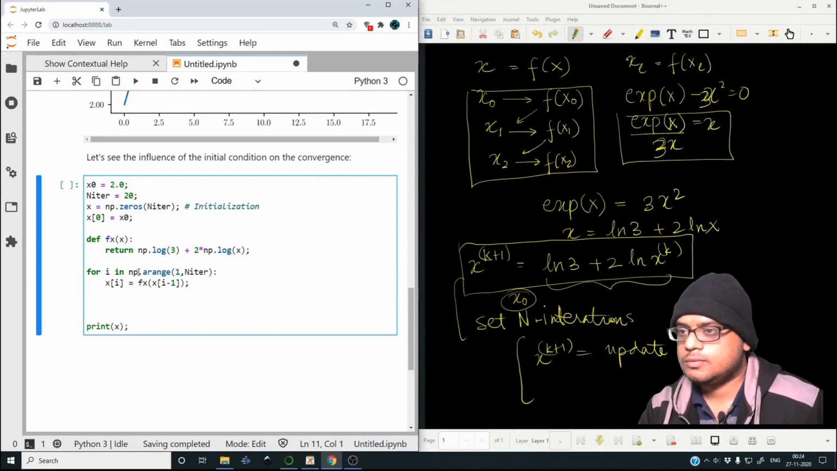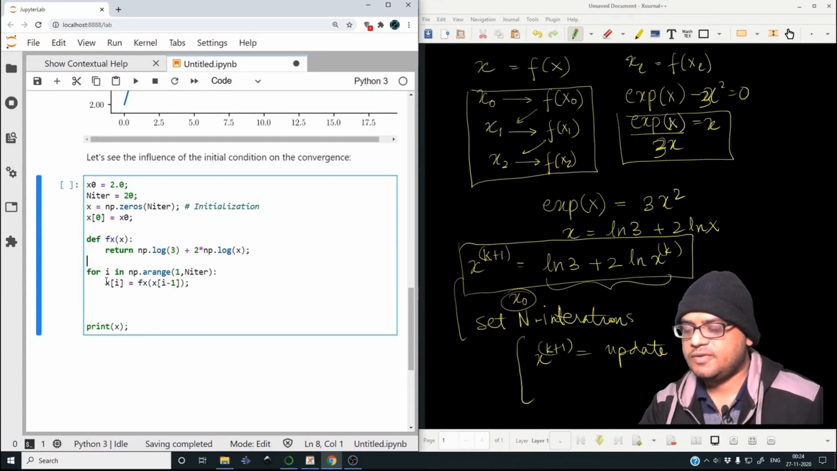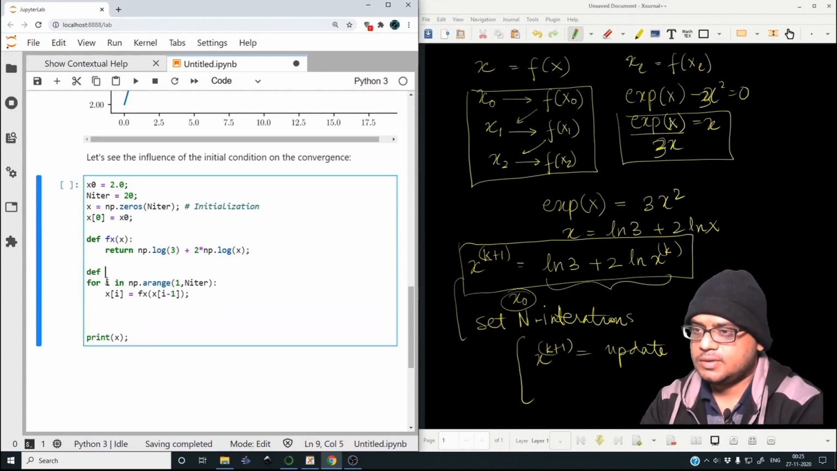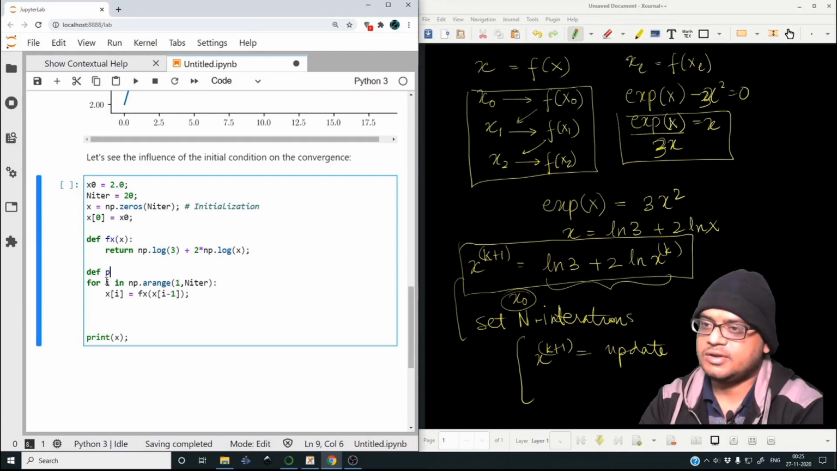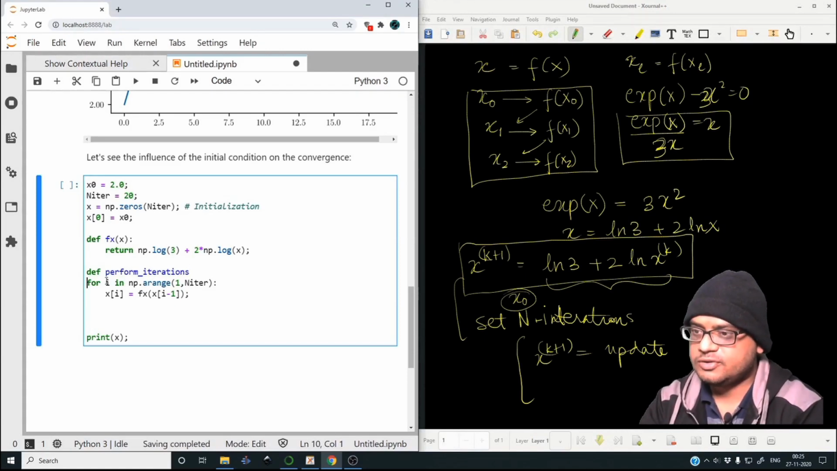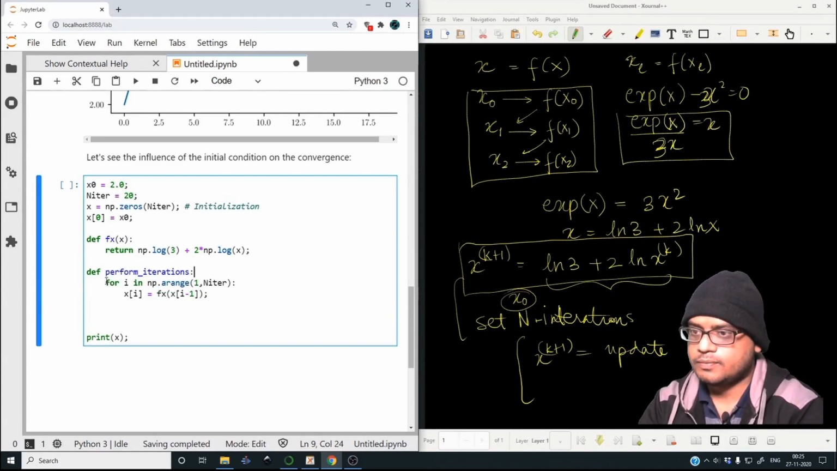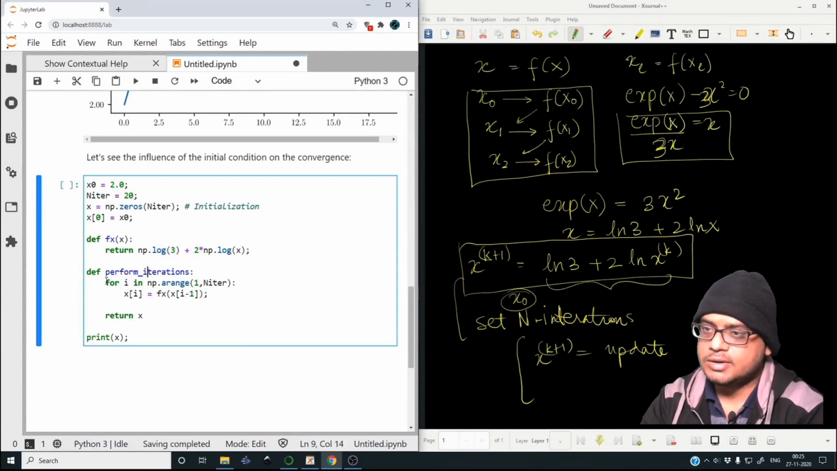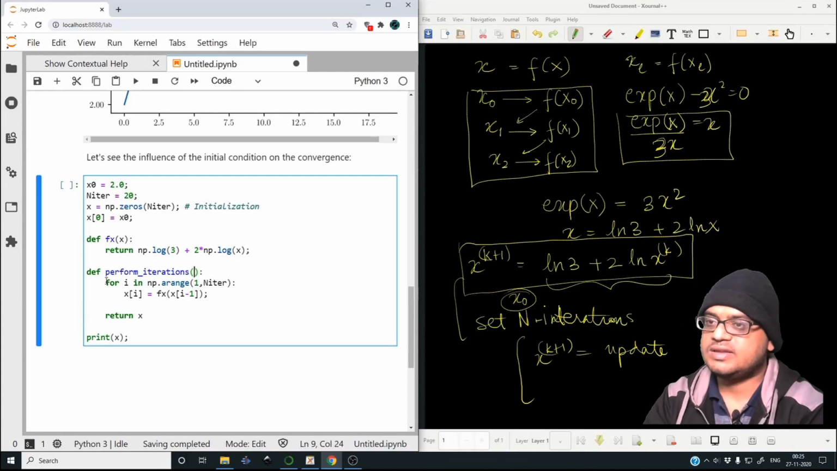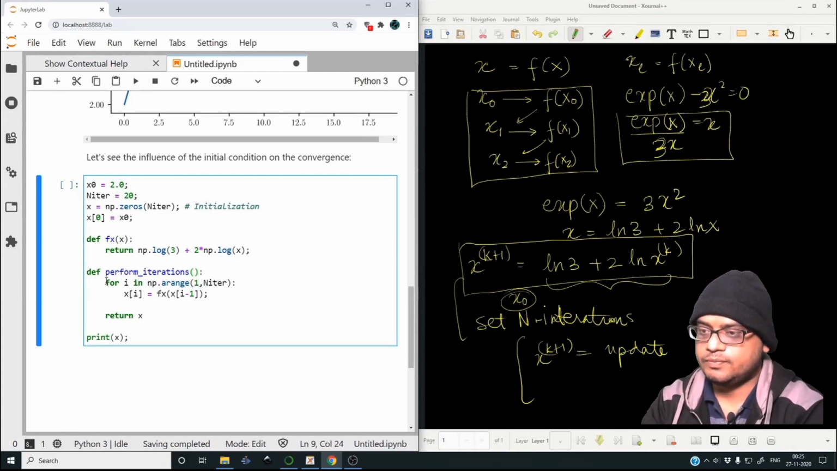Okay, so let me define everything inside a function. Let's say we call it perform iterations. Okay, and inside perform iterations we'll have a for loop, and it will return x, and the function should take as an input the guess value.